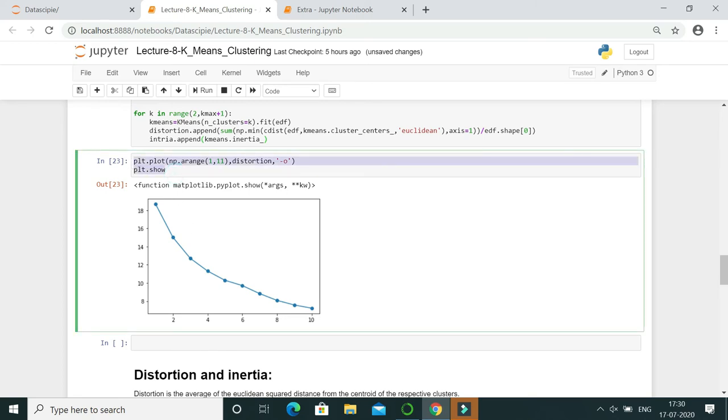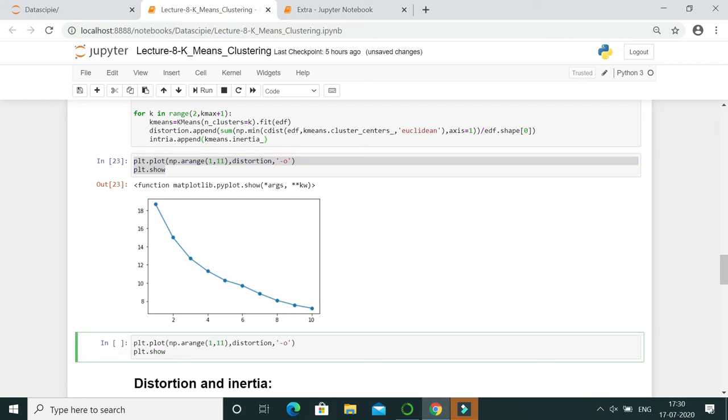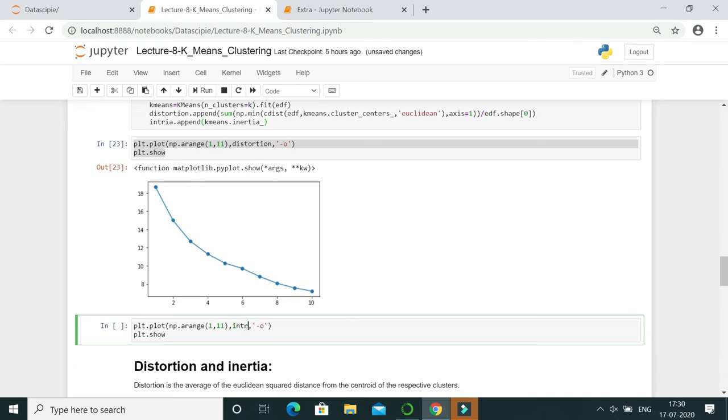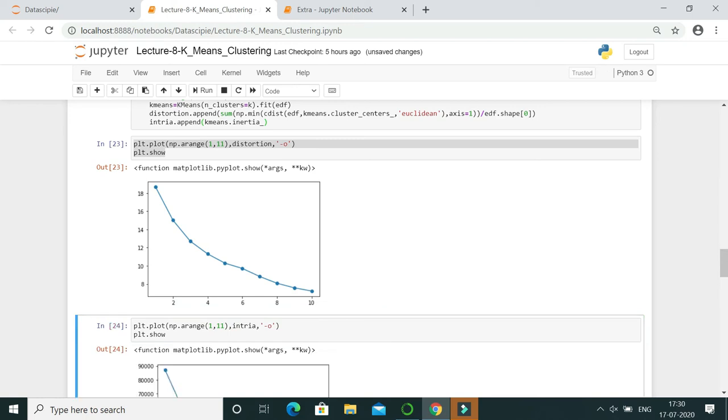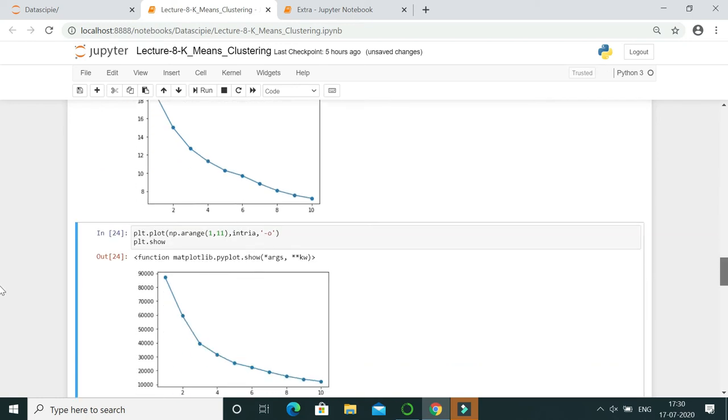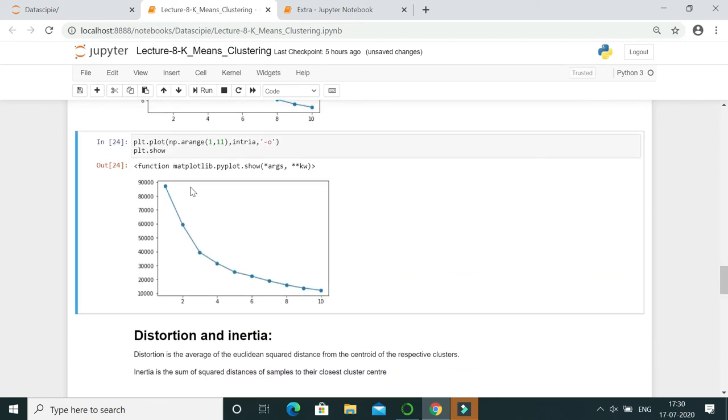So copy, paste it over here, replace distortion with what? Inertia. When we execute it, we get a graph. Here also we don't get any appropriate elbow point. So we can't determine our K value with the help of the elbow methodology.